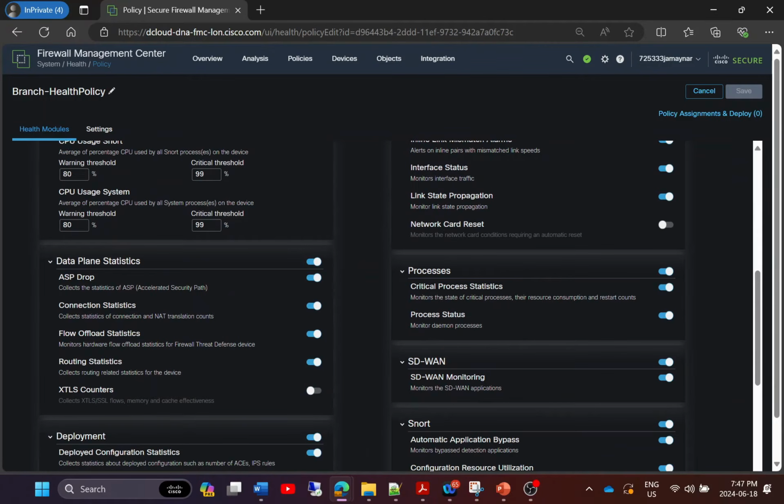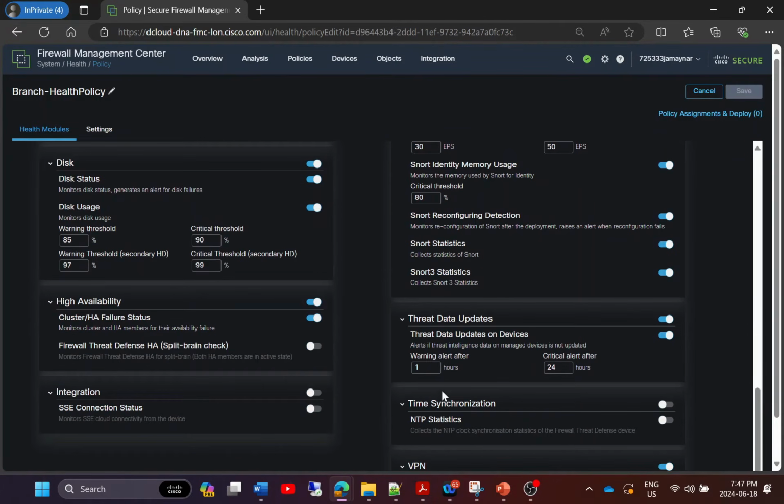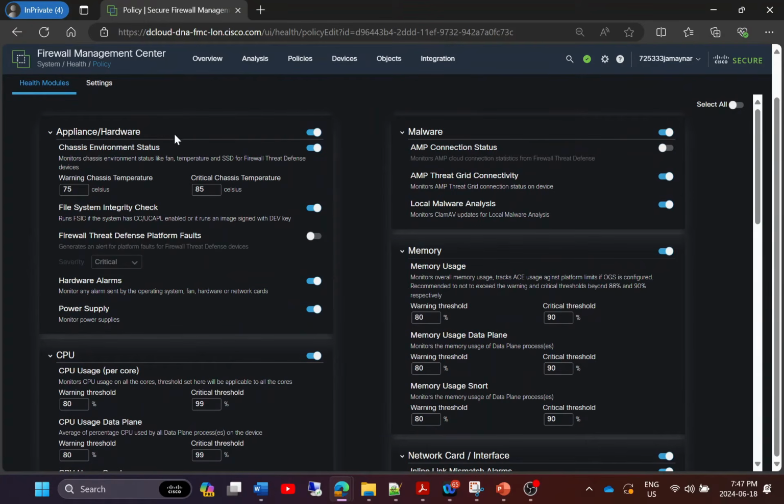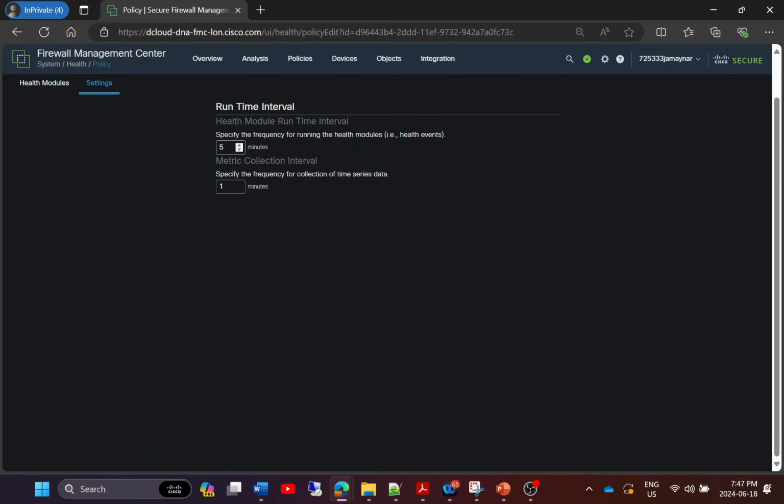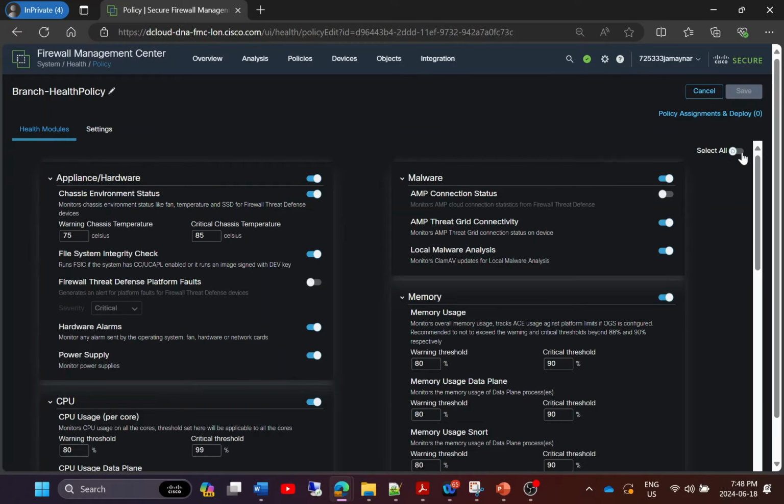Now you can just hit select all and turn them on. There's a couple of advanced settings that you could do here, save it out, and then you can attach it to the specific device that you want it deployed to, and you're done. Right?